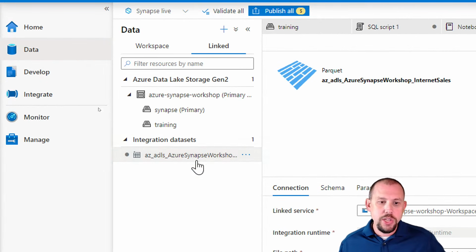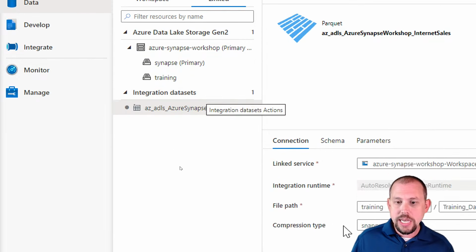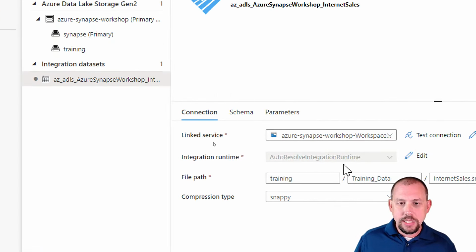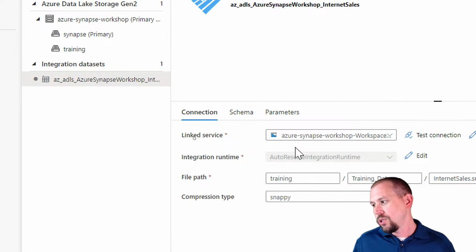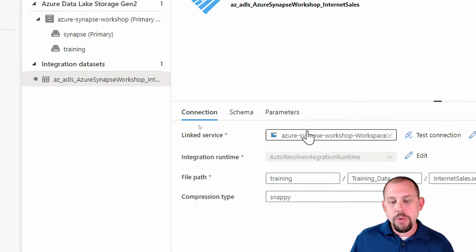Now, you can always come back to the Data Hub, and you can go back in here and modify a data set. You can add additional data sets. You can do that anytime you want. If I come and look at this data set right here, I want to point out a couple of key features. One, I talked about this before, you can parameterize these data sets.